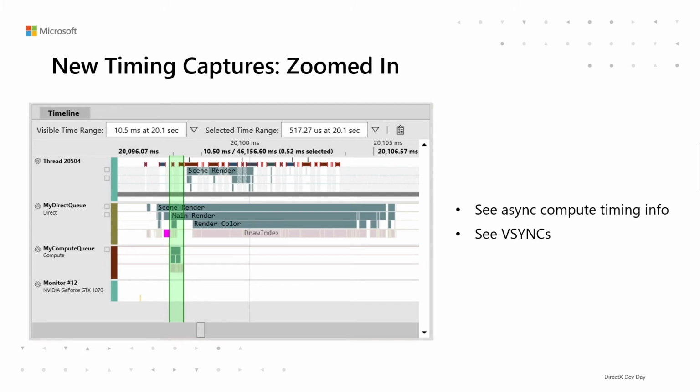And if you take a look at the green highlighted range there, you can see async compute work that's occurring on a compute queue. And you can see how it overlaps with GPU work that's being performed on a different direct queue at the same time. And if you look even more closely just in the monitor lane there next to this green arrow, you'll see a vsync. And this means that you can see where the vsyncs occurred relative to your GPU work, and if you missed a vsync and things like that.